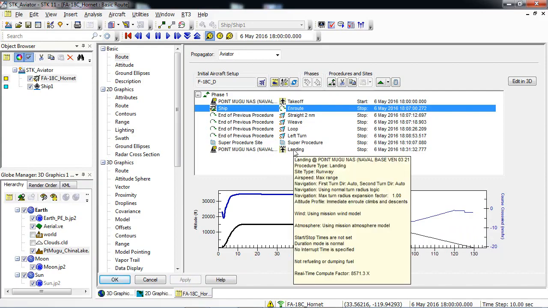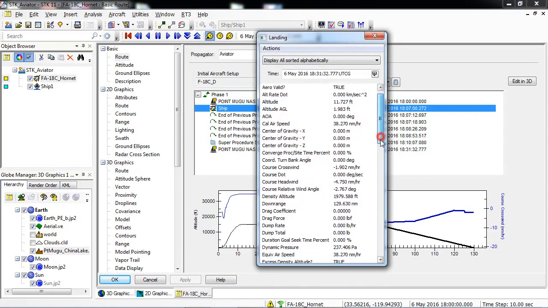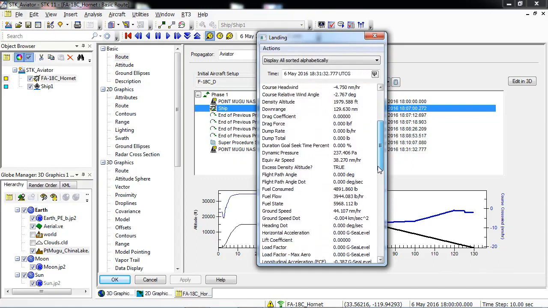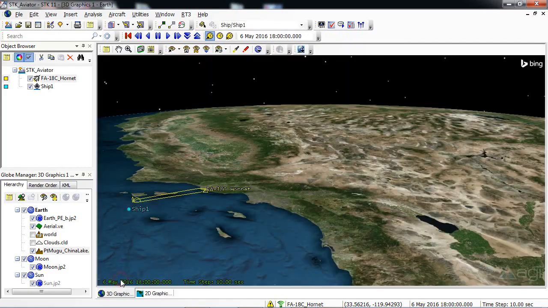Return to the mission window and right-click on Landing and select Profile Data at Final State. Again, find your fuel consumed and note any changes based on the winds and the temperature. Then you can close the window. Click OK and save your properties.